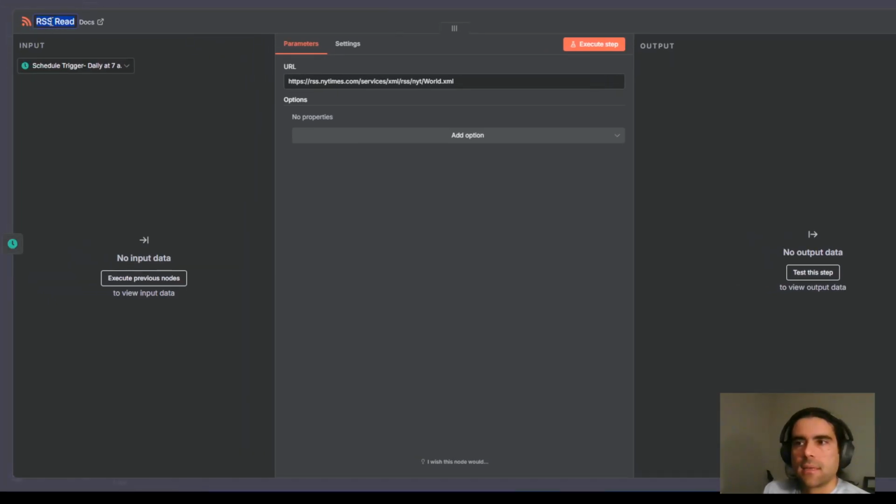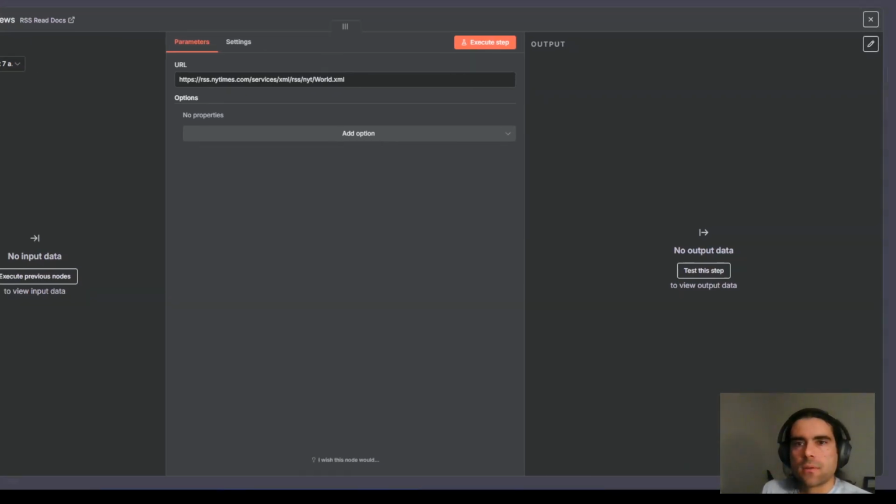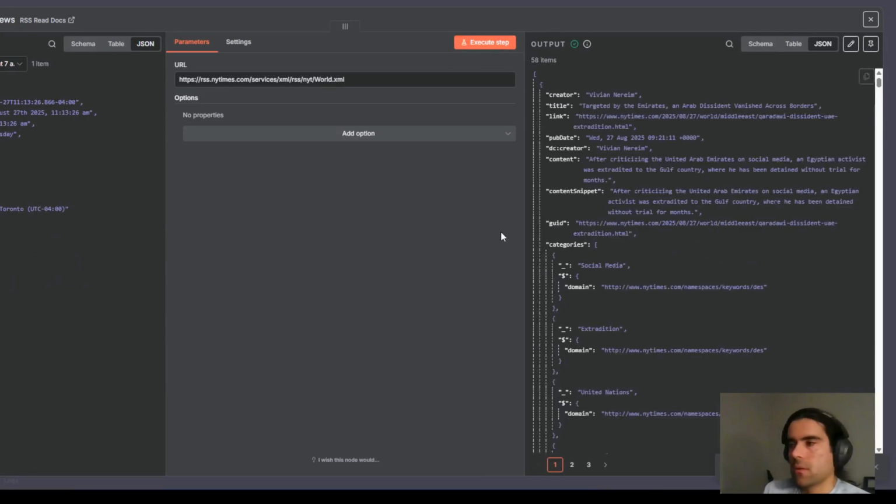For the node name here, let's change this name to something else, right? Because here it is the world, so RSS read, world news, right? Let's give some good names. And right now we can start working on that. Let me just go back to this thing.